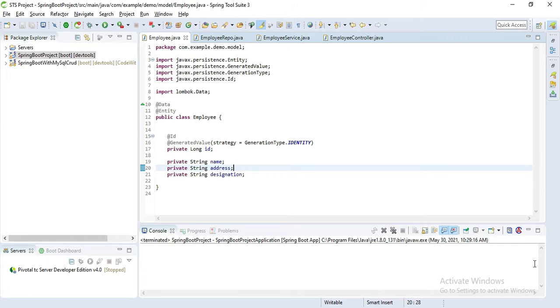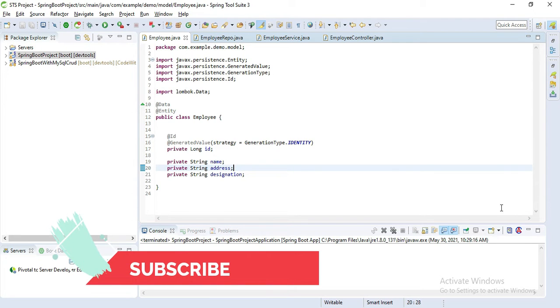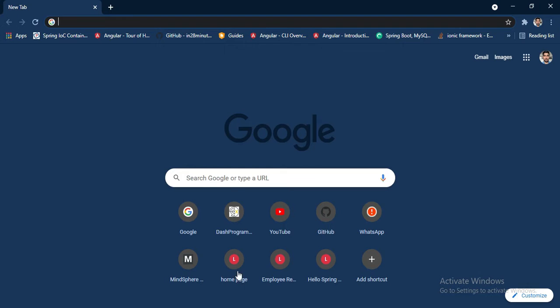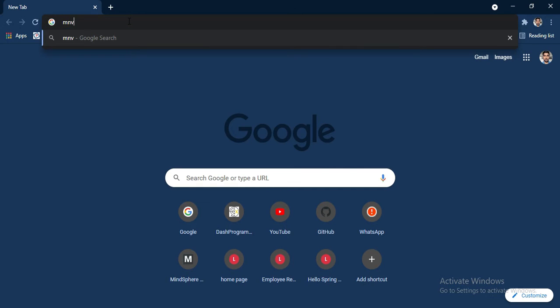So let's start with how to apply security. First of all, we have to add a dependency, the Spring Security dependency. For that, we simply open a browser and get the Maven dependency. Simply type here mvn.